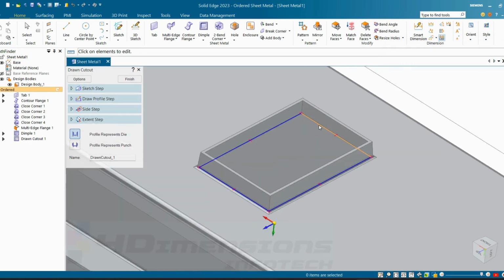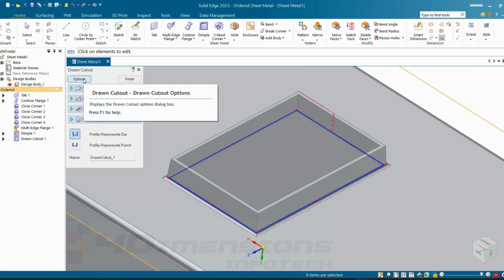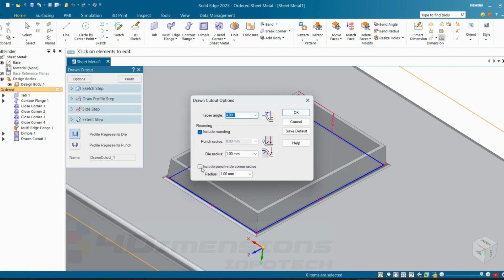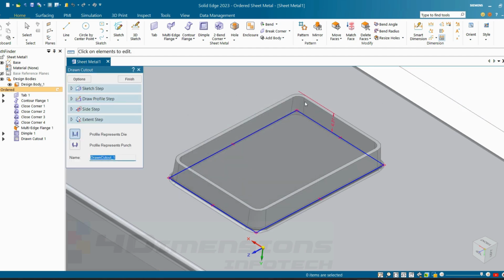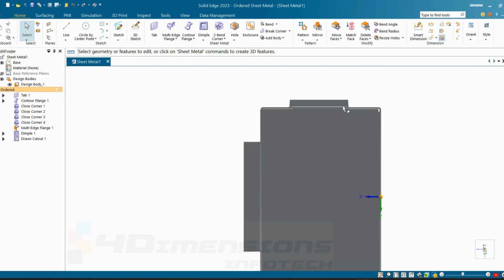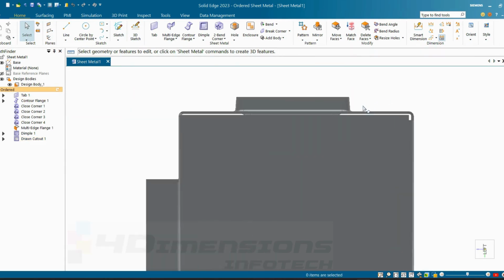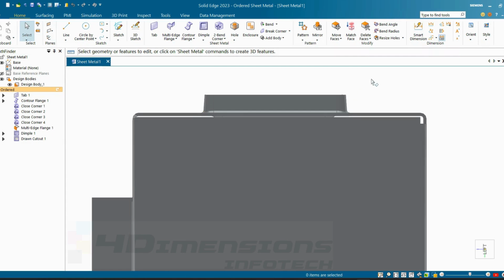I'll zoom out and you can see there is no radius given at the corners. So to include a radius at the vertical corners also, we are going to go into options and say include punch side radius. For that I am going to set 2 as the radius. You can see here, say finish and cancel. Again I'll make it normal in position and you can see these flanges are not coming straight. Instead they have an angle of 4 degrees, as we have taken a draft angle in the options.